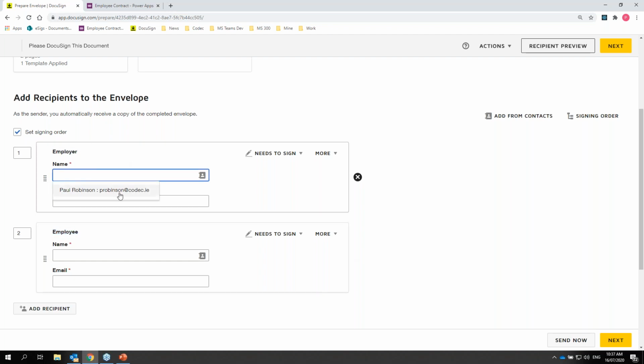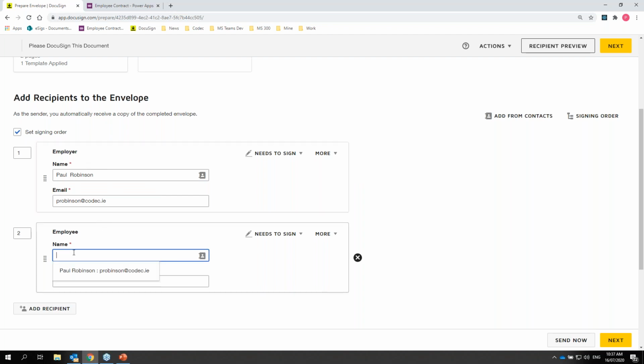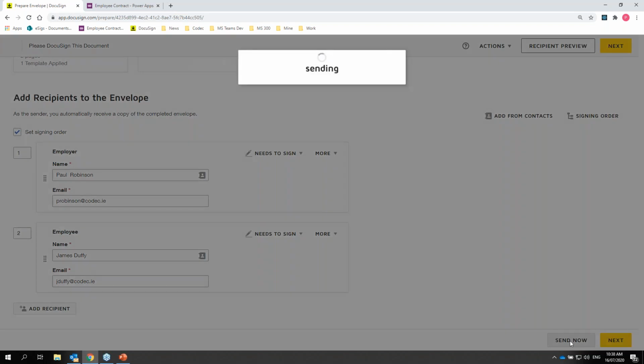So I'm going to take on the role of the manager in the organization, and then I'm going to send it to one of my colleagues to take on the role of the employee. So that's it. There's the two people involved that this document will go to. It'll go to me first, then it's going to go to James in that sequence. And we'll see at the end, the signatures will be stacked. So I'm going to click on Send now.